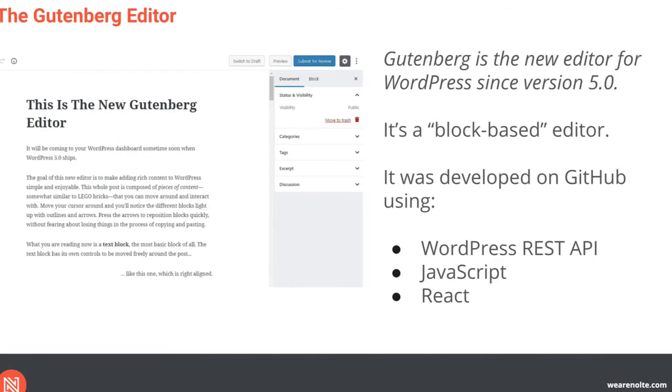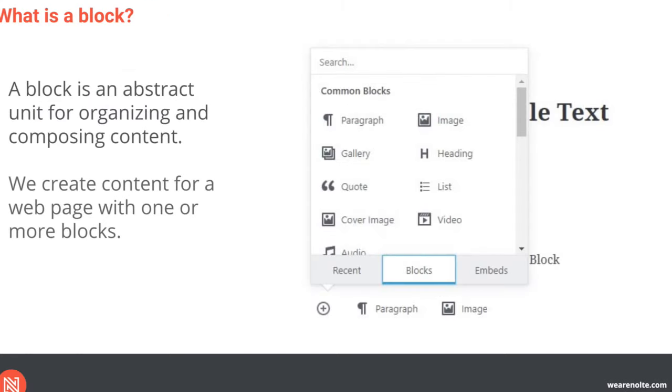Gutenberg is the new editor for WordPress since version 5.0. It's a block-based editor. It was developed on GitHub using the WordPress REST API, JavaScript, and React. Everything in Gutenberg is a block. So what is a block? It's an abstract unit for organizing and composing content. We create content with one or more blocks for a web page.